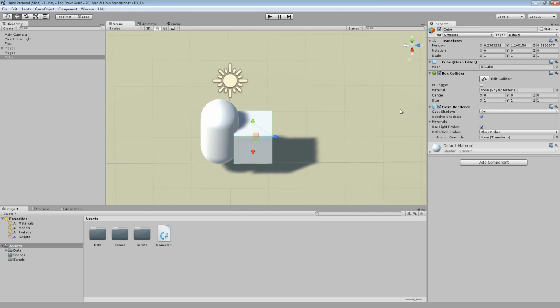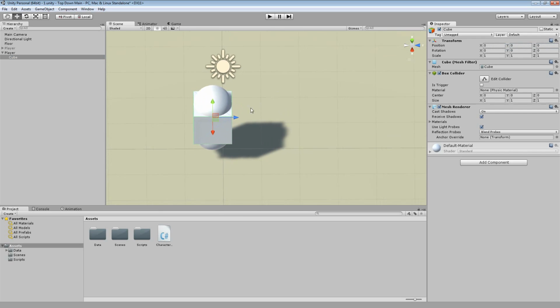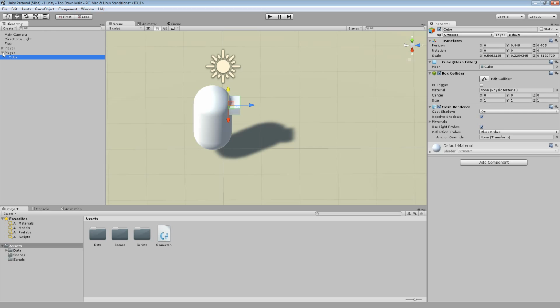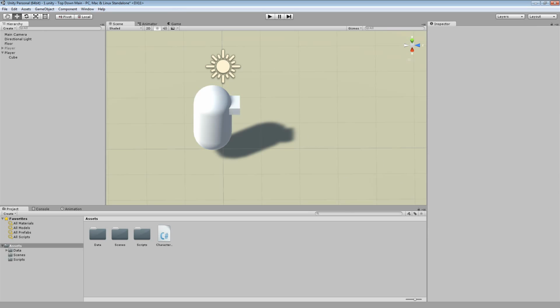So now we have our movement, but let's make our character rotate towards where our mouse is looking. I'm going to create something like a nose so that we know where our character is looking. Let's make sure it's on the right side, and they have the same forward.